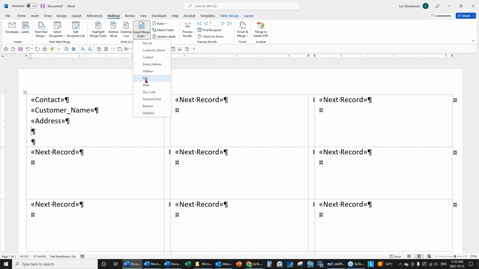Now the city and the state and the zip code I want all in the same line. So after city, I'm going to type a comma and a space, and then I'm going to go back to merge fields, and I'm going to choose the state, and I'm going to leave a space, and then I'm going to go back in and choose the zip code.